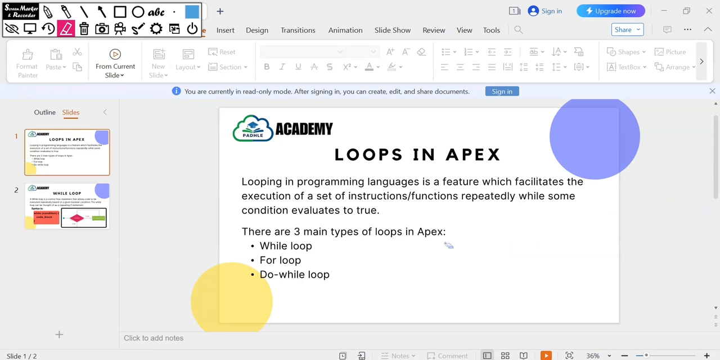So there are three different types of loops available in Apex programming. You have a while loop, you have a for loop, and you have a do while loop. They are very similar, with slight differences among these three, and we are going to take a look at all three one by one, but we will start with the while loop.